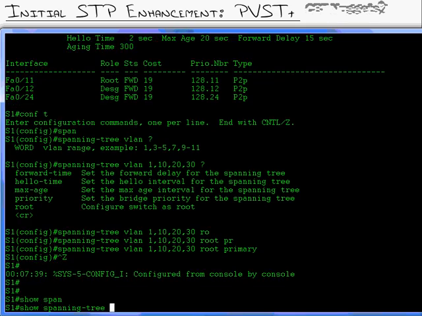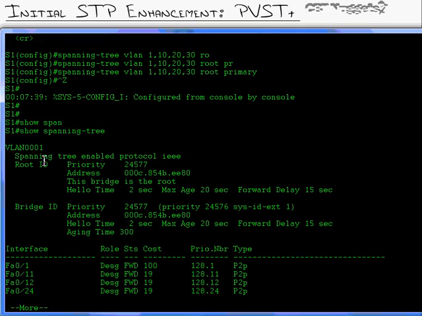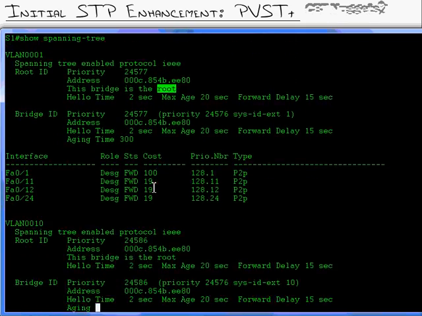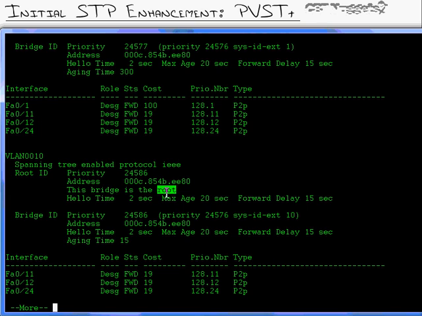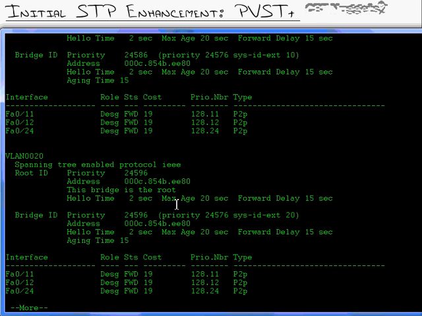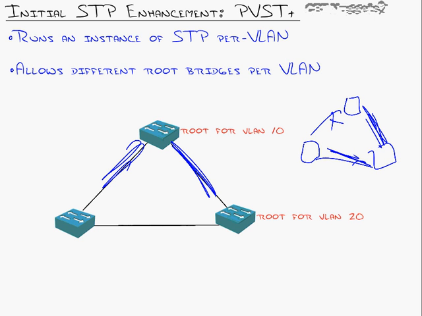If I do a show spanning tree again, now you can see VLAN 1, this bridge is the root. VLAN 10, this bridge is the root. VLAN 20, this bridge is the root, and so on and so forth. So that is how you can set the switch to be the root for different VLANs, and that is a nice enhancement because we can then manually set up different routes so that we use load balancing characteristics. Some VLANs will use some links for their traffic, other VLANs will use other links.